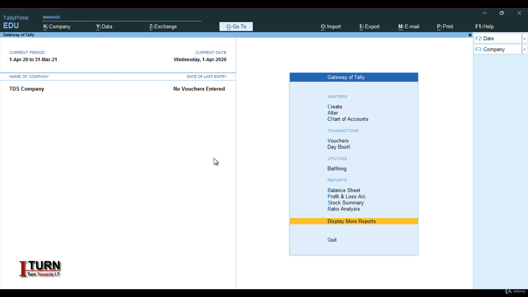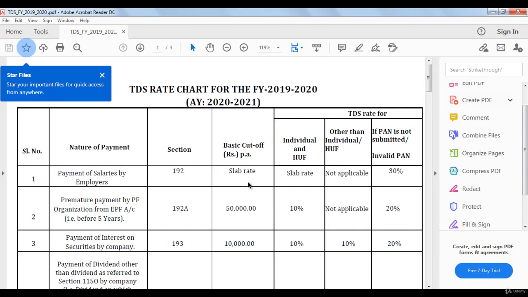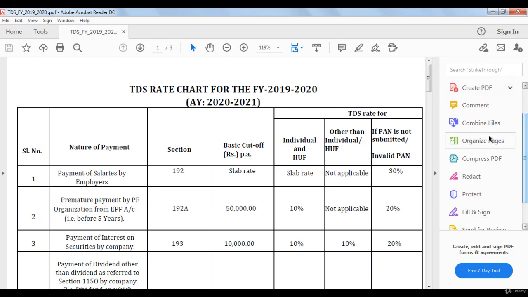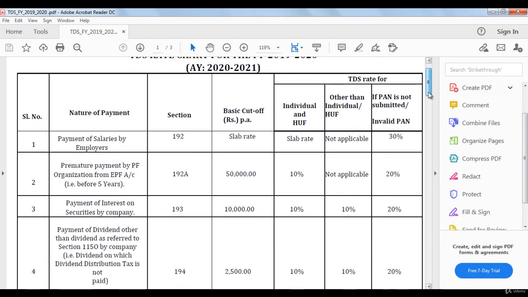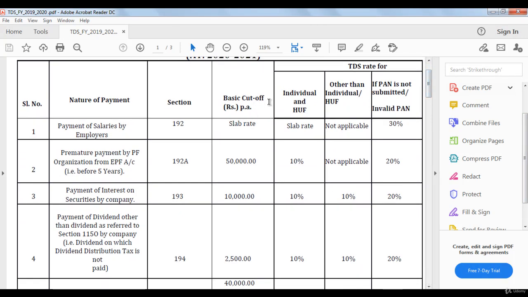Before we get into the voucher part, let me show you the TDS rate as well. So here is the chart and I'm going to attach this so that you can download. Here you may see payment of salaries by employers comes under section 192. Slab rate is going to be applicable. Similarly, premature payment of PF, the basic cutoff, meaning threshold level, is 50,000, and the TDS rate is 10% for individual and HUF, and if PAN is not provided then the rate is always higher.